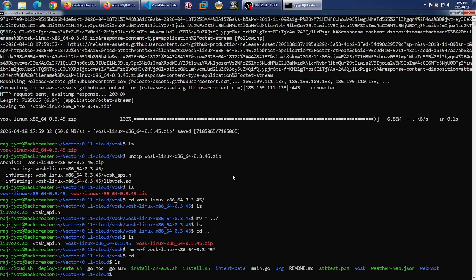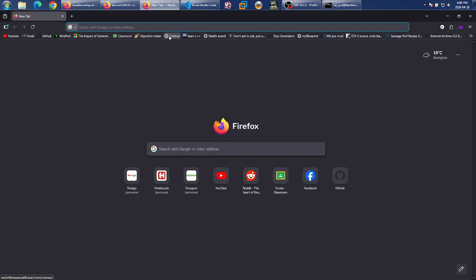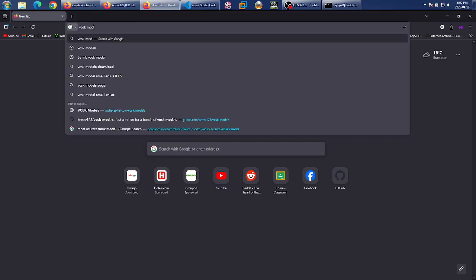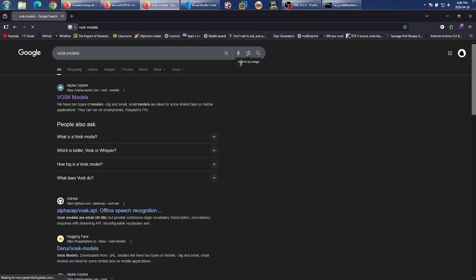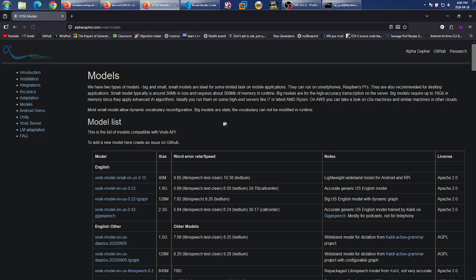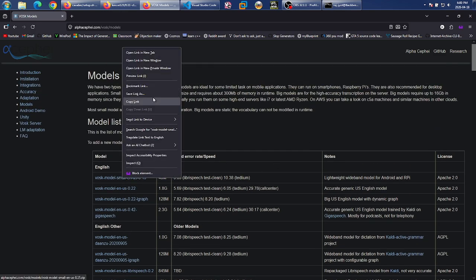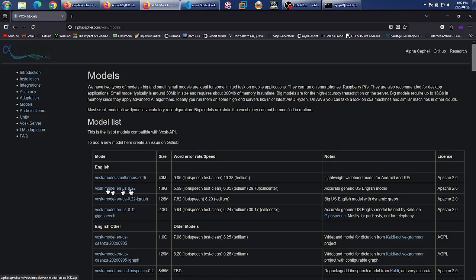Now you want to download a VOSK model itself. To do that, you can just open a new tab here, search VOSK models. There we go. You can see here, there's a big list of models you can download. For the purpose of this demo, I'm just going to download this small model. But if it's something you're going to use often, I'd download this model, the 1.8 gigabyte model.